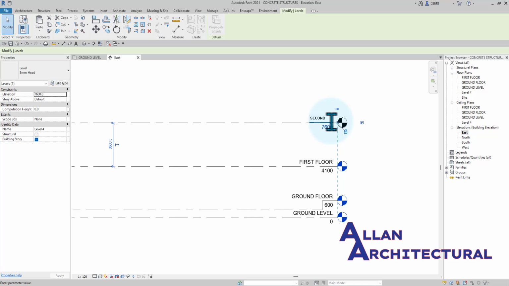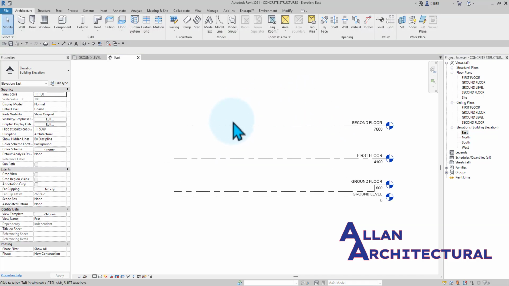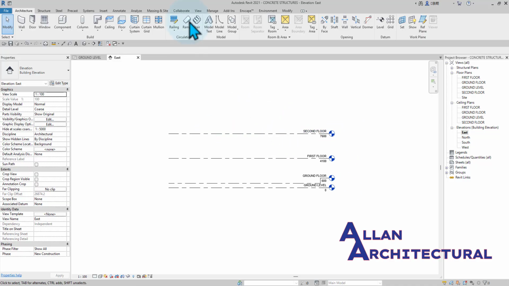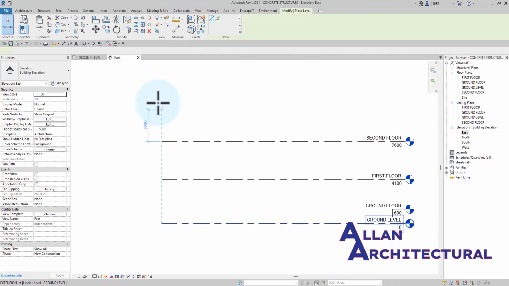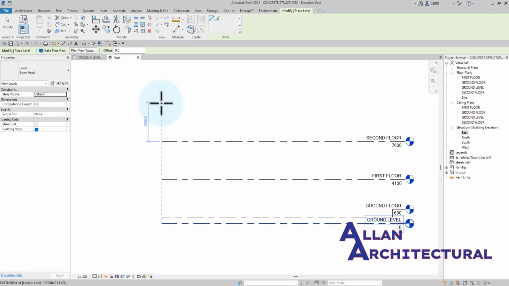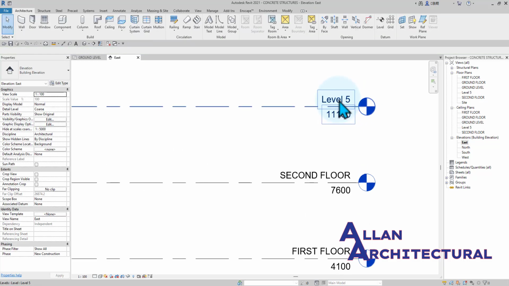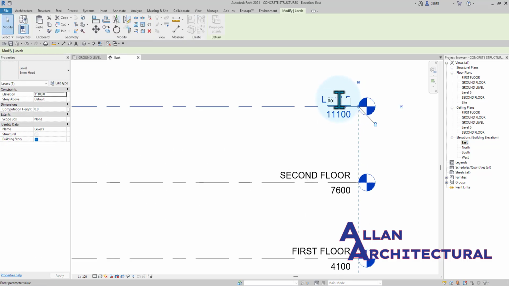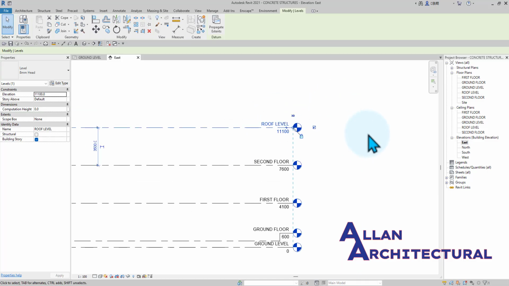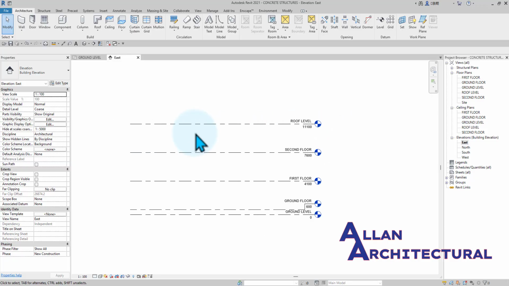Second floor in there, and this is perfect. And I'm going to create the last floor, which is going to be the roof. All right, so I'm going to create one more in there, and I'm going to call this my roof level. I'm just going to call this roof level, and just click anywhere on your working space in there, and this is perfect.